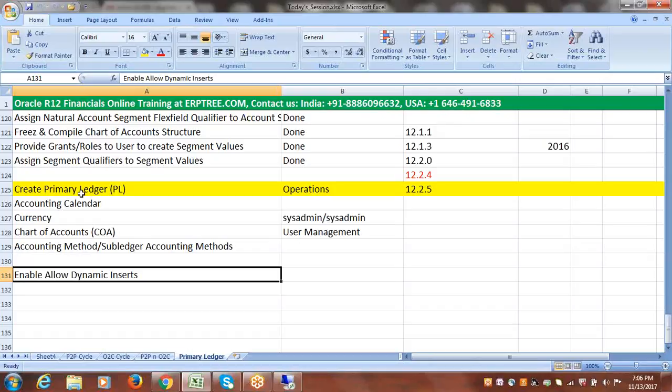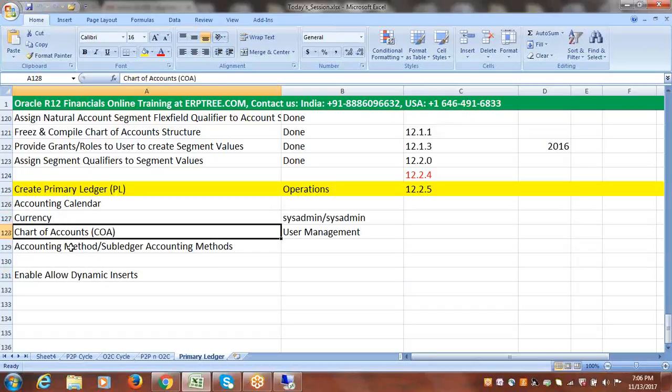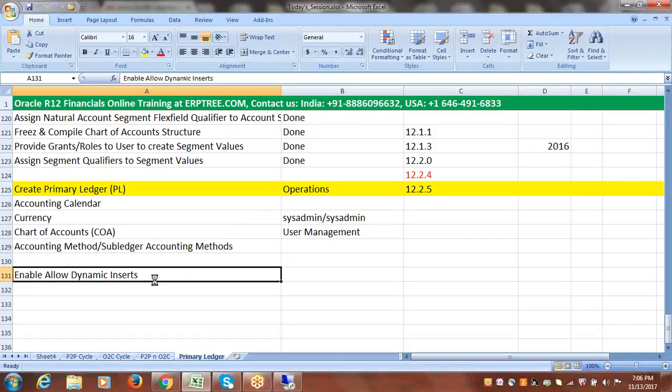So in the last session, we created the primary ledger by selecting the accounting calendar, currency, chart of accounts, and subledger accounting method. And we enabled allow dynamic inserts at the chart of accounts level, right? At COA level. So what is the purpose of allow dynamic inserts? To create new code combinations, we require allow dynamic inserts.